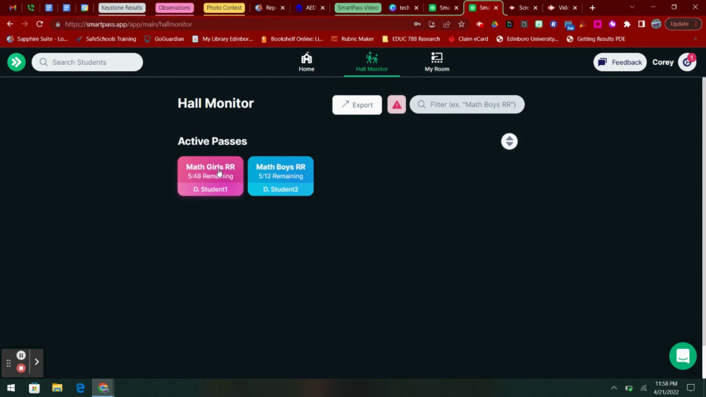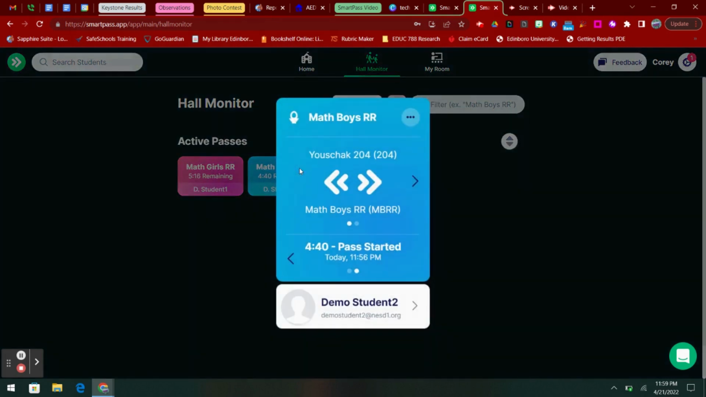So let's just say that I am Mr. Becker and I'm sitting upstairs doing my hall duty, and I'm right there at that corner desk outside of Mr. Herring's classroom, and I see that Demo Student 2 did not, in fact, report to the Math Side Boys restroom, the one right across the hall from Devin Strimmel's. He actually went to the opposite side corner and used the Science Side Boys restroom, which was out of his way. What I could do then is I can click on this student.